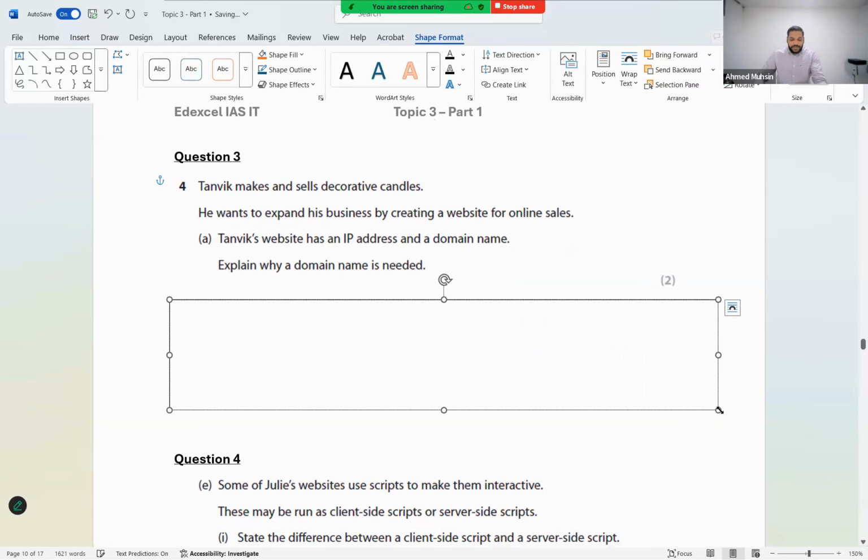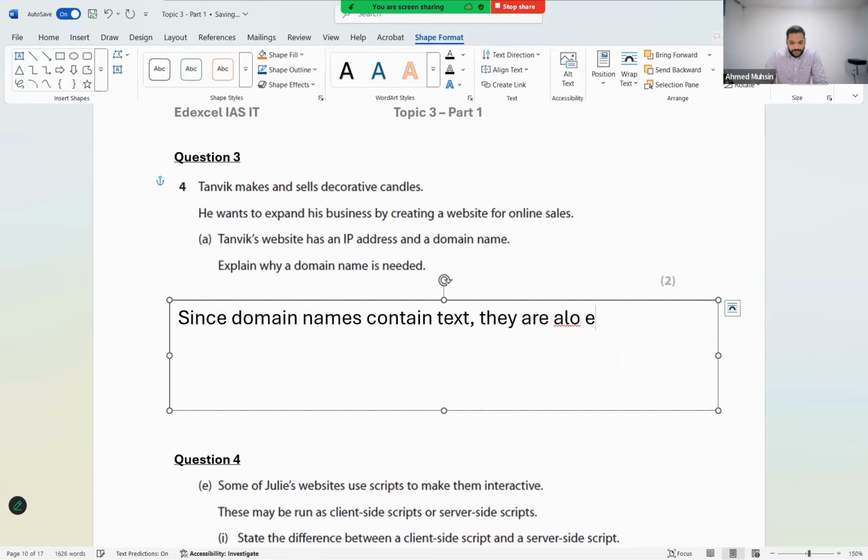Okay, you can say domain names are easier for humans to remember and refer to. You can say since domain names contain text, they are a lot easier. They are a lot easier for humans to refer to and remember.